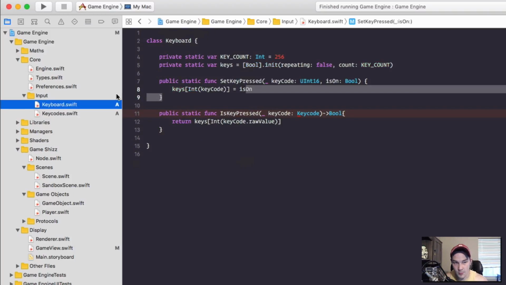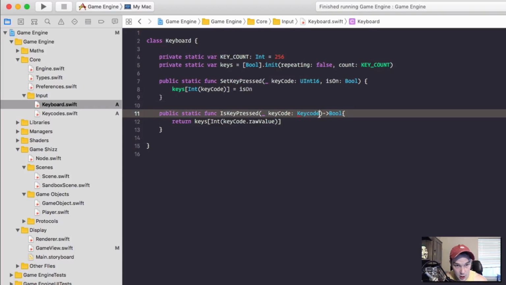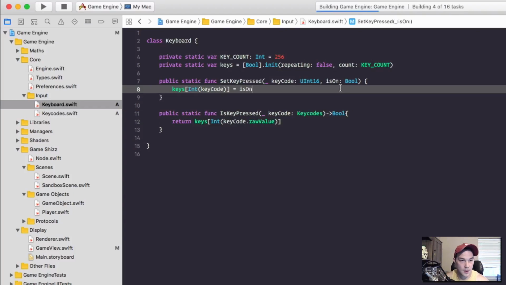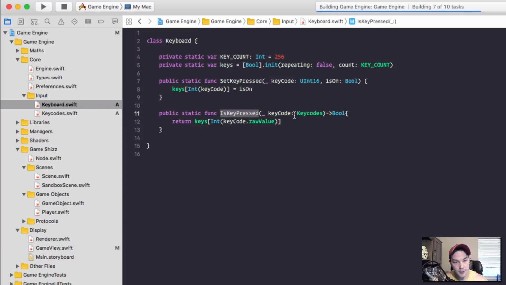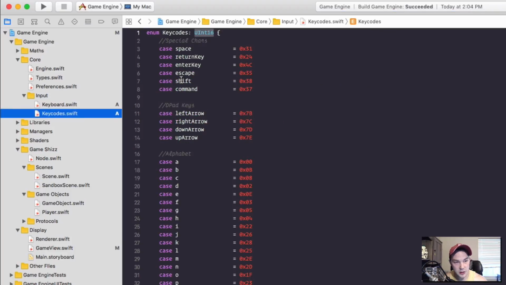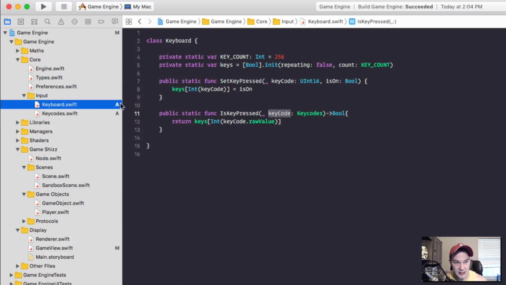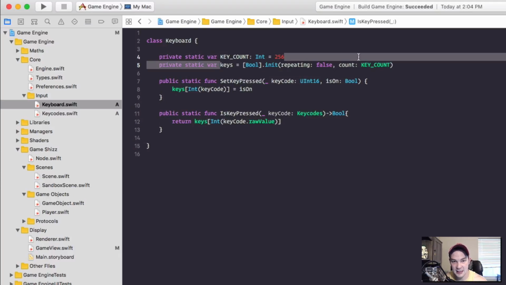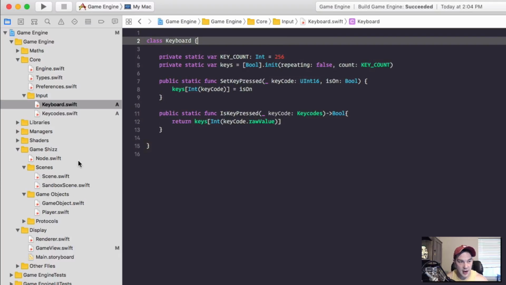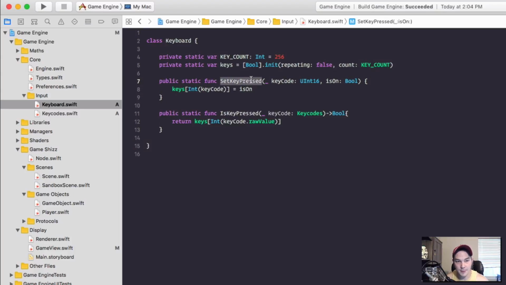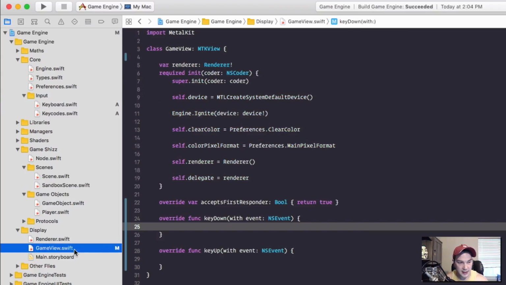Anyway, now that we have our keyboards, this is KeyCodes. When we call isKeyPressed, we grab the key code at KeyCodes, whatever this value is, and then we convert it back to an integer, and then we grab it from that index here. So that's how the keyboard works. But first we need to actually set the key press events. Let's go to our game view and do that.